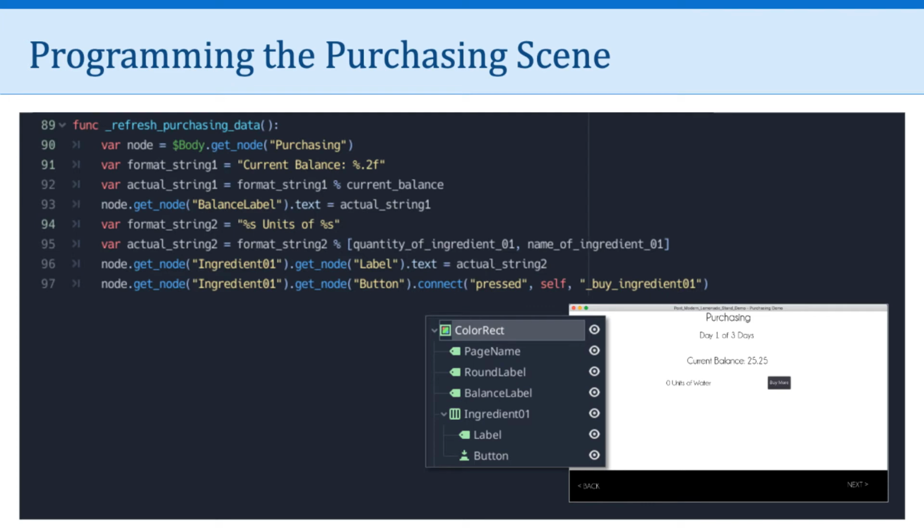So here's my code for refresh purchasing data. The first thing that this does is it reaches into the body node and gets the child node purchasing. That way I have a reference to it. And then in line 91, I'm saying the current balance is equal to something, and I'm getting 2 decimal places here. In line 93, I'm setting the balance label text to be equal to that string.